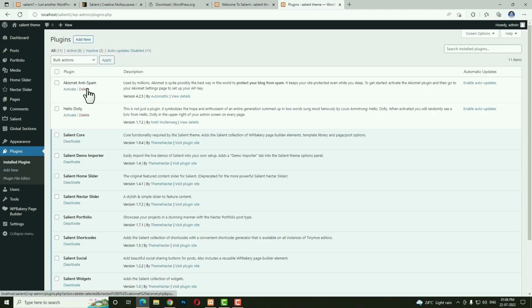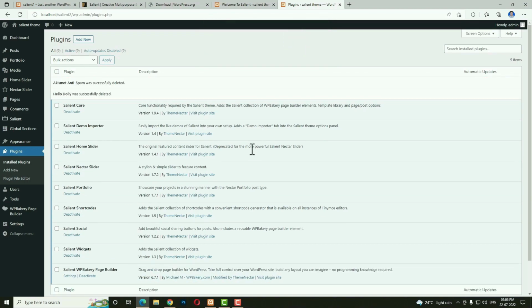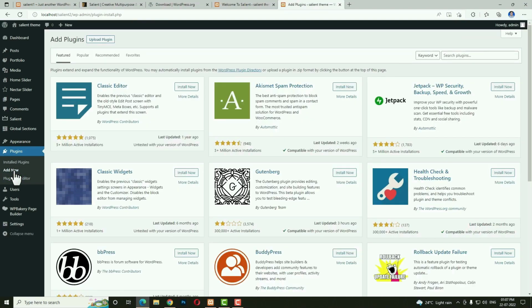From there, delete these two plugins because they're not required. Even this one, delete that also. After that, click on the add new option because I have to add some additional plugins, because I am going to create an e-commerce website. So you must install and activate the WooCommerce plugin.